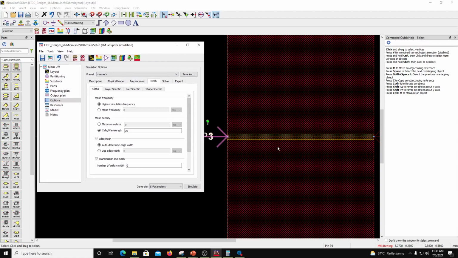It means that in a microstrip line, all the currents are on the edges because of the skin effect. The current at the center is very less, right? We will see in the simulation. So that's why this edge mesh is important. And then there is a transmission line mesh which will be along the length of the line. How many cells do you want to put? And I have put this on automatic by putting 0 here. So options, mesh, edge mesh, transmission line mesh, that's done.